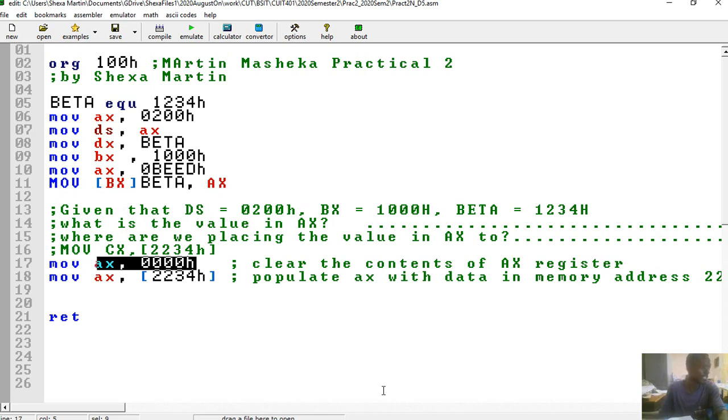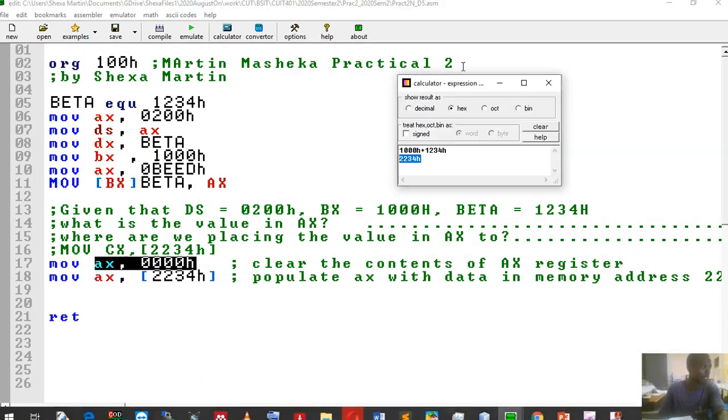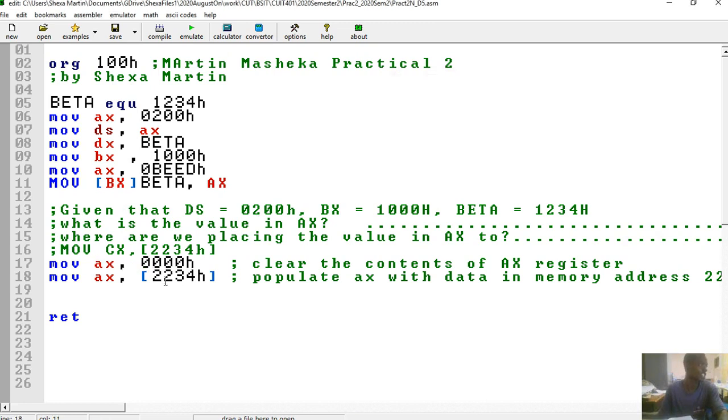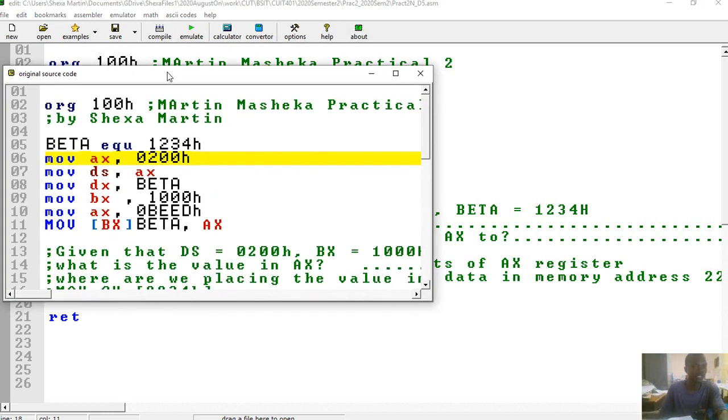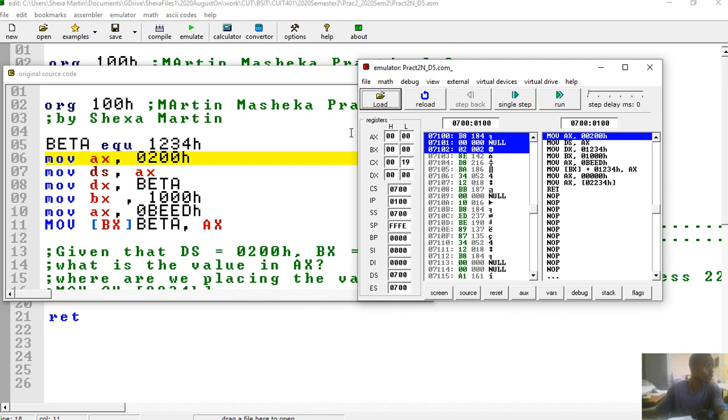If we want to check, we may clear the value of AX and try to move the value that is within this memory address 2234 into AX, and check if the value that we get there is BEED. Let's emulate, and as we emulate step by step, I will be repeating what I've said a few seconds ago. Here we are saying move 0200 into AX.